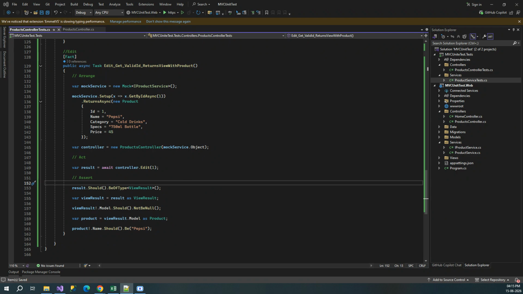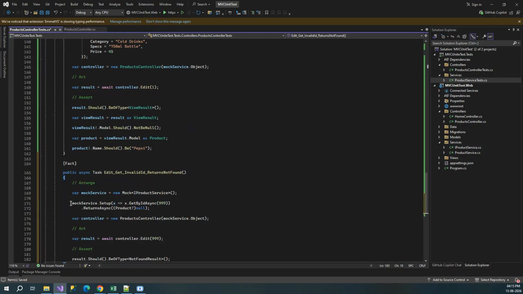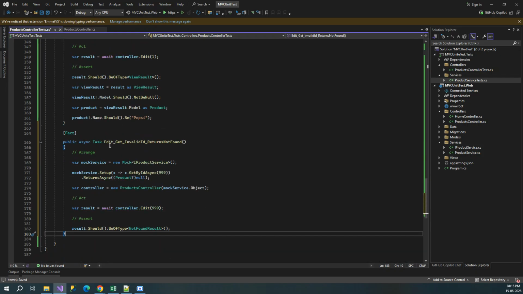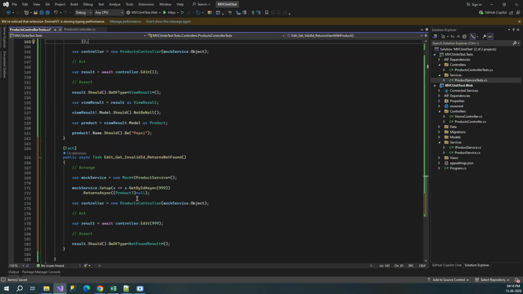Let's have the negative scenario where it returns none, where there is no product. So let me copy paste and edit: get invalid id returns not found. Here we are again creating a mock object of the service, then making it return a product that says 999. We have not added any product over here; you don't see this code, and we are not adding any product into this service object.